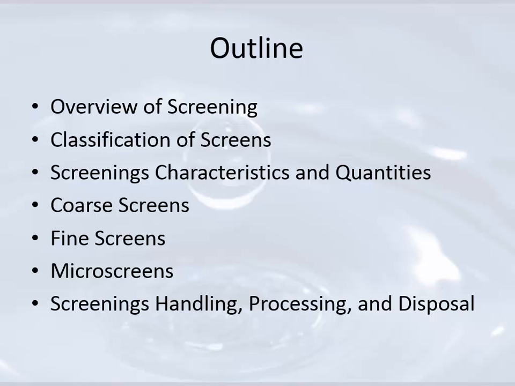Just a quick outline: we're going to go through an overview of screening, go over how screens are classified, screening characteristics and quantities. Then we're going to go over the coarse screens, fine screens, micro screens, and then screenings handling, processing, and disposal.